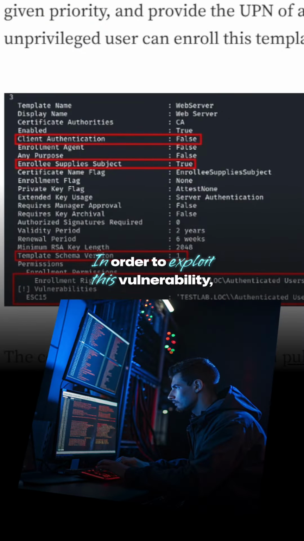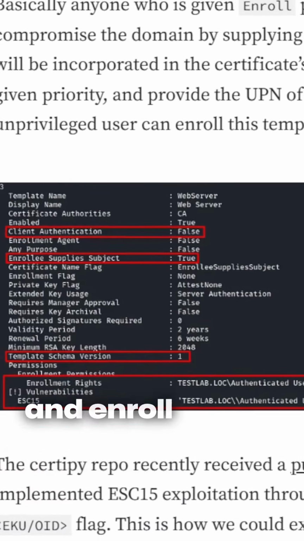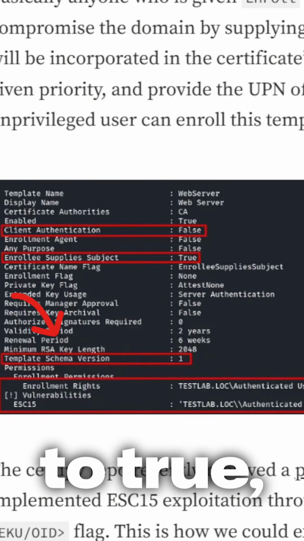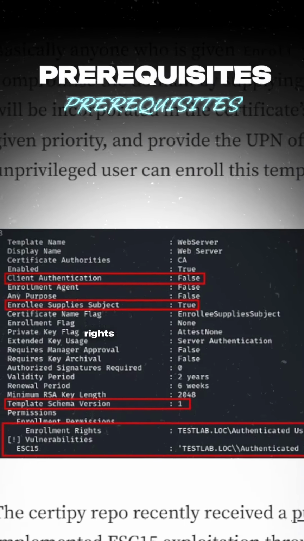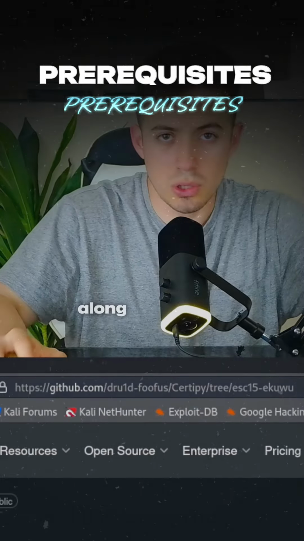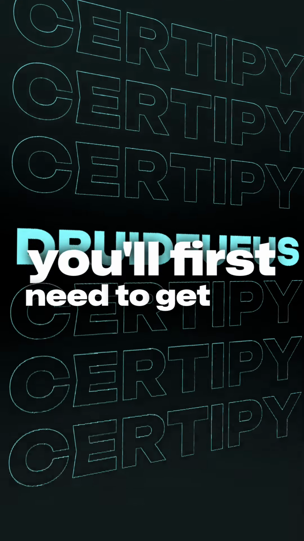In order to exploit this vulnerability, you need to find a template with the client authentication set to false, enrollee supplies subject set to true, template schema version set to 1, and then also having enrollment rights for authenticated users.